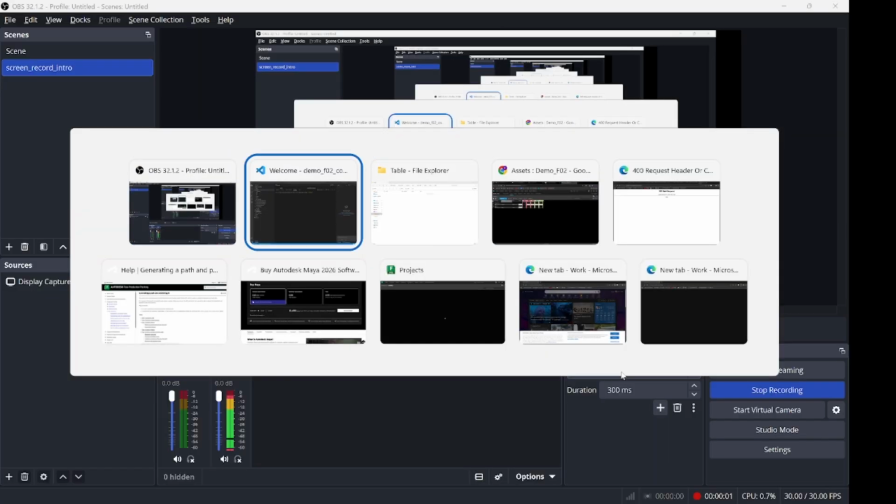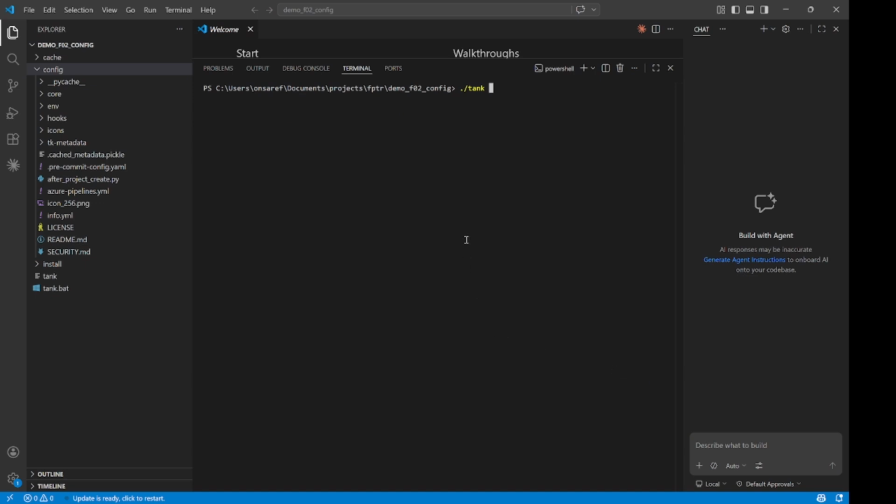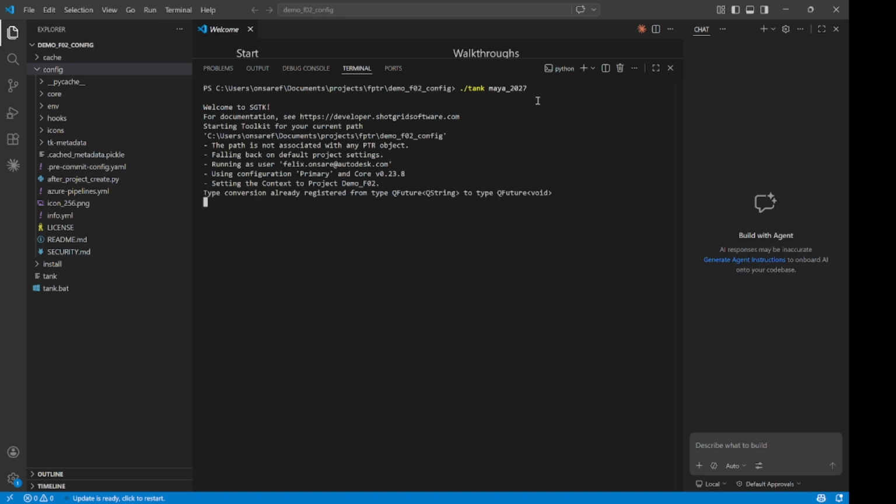Now that we have created our folders, let's say we wanted to launch a DCC like Maya. Depending on how Maya is named inside your software entity space, you can launch it from here. Because I'm running Maya 2027, this is typically how we can launch it. But if we launch it like this, we launch it at a general project context. However, we can also decide to launch it at an asset level.